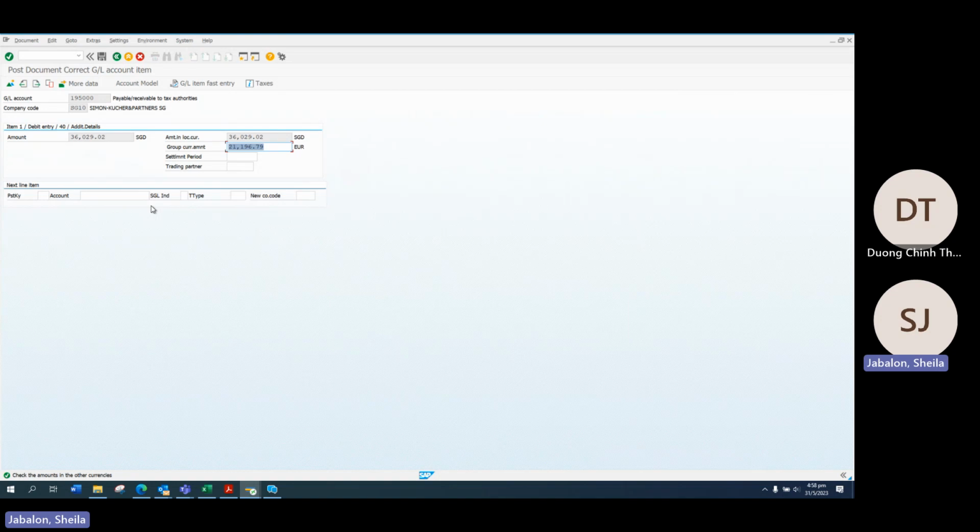Okay, this is important because here it will recalculate the amount in euro, the group currency amount. This 21,000 here is based on that previous amount you copied. So just delete it and it will recalculate. Oh, really? Yes.